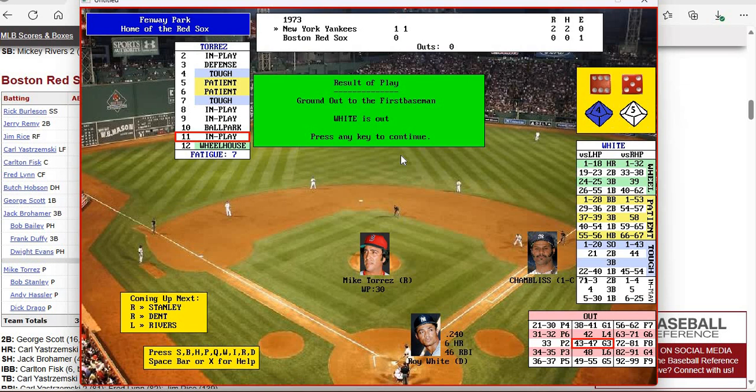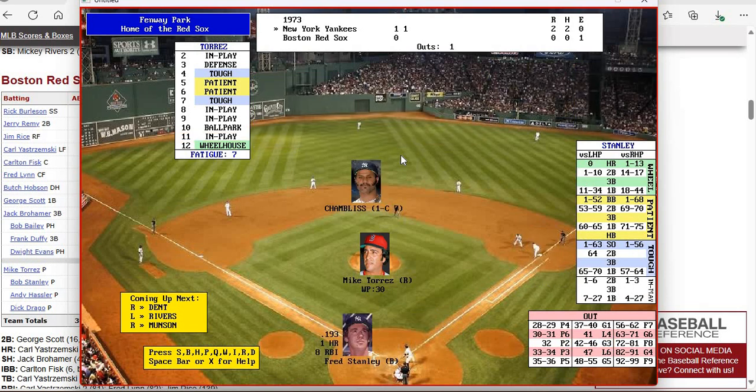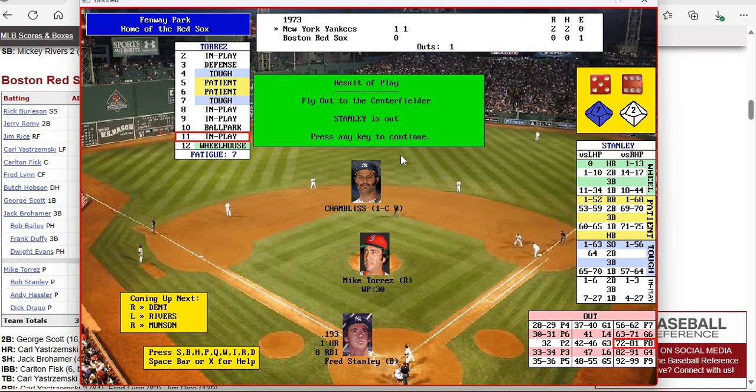So Roy White comes up, and the roll is an in play. It's a 45, so it's a grounder to first base. In this situation, Ballpark Payoff Pitch Baseball tells us that he's out at first and the runner goes to second. And that could have been a double play, but in this situation, it turned out to be a ground out with the runners advancing.